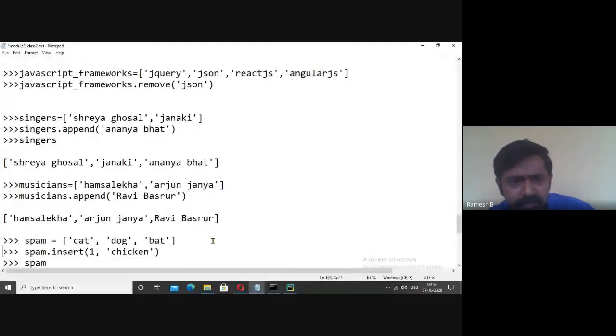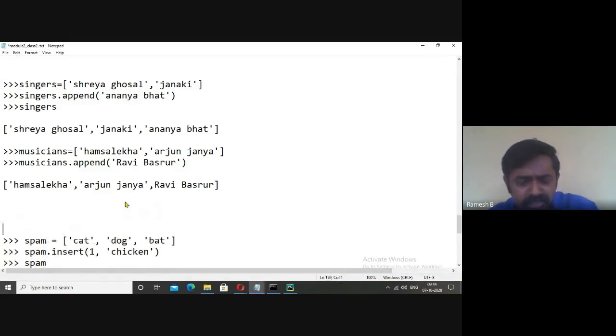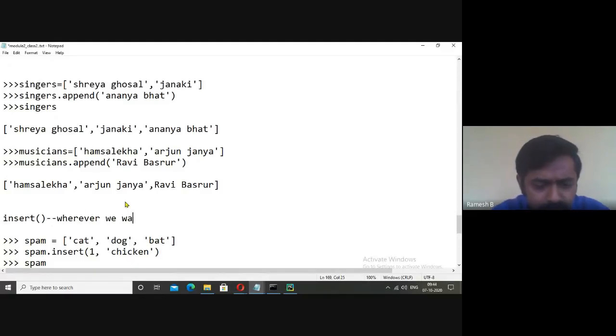Similarly, I took one more example, musicians. I took 2 musicians, Hamsalekha and Arjun Janya, and I'm appending Ravi Basrur. So you are going to get the list with Hamsalekha, Arjun Janya, and Ravi Basrur. Now similarly, the next method is insert. The specialty of insert is we can insert wherever we want, but not at the end. Wherever we want, we can insert in the list.